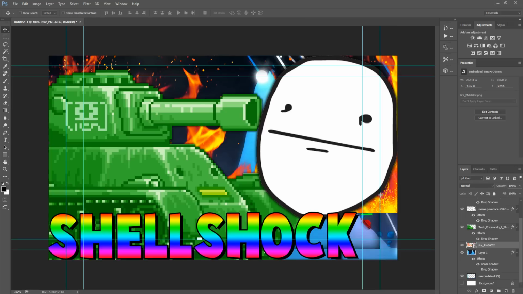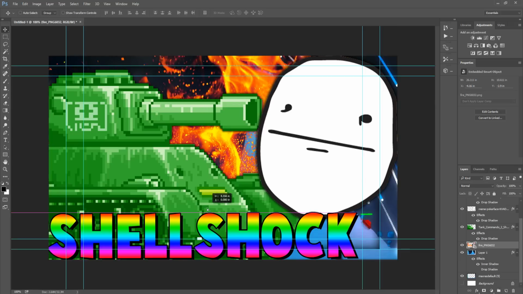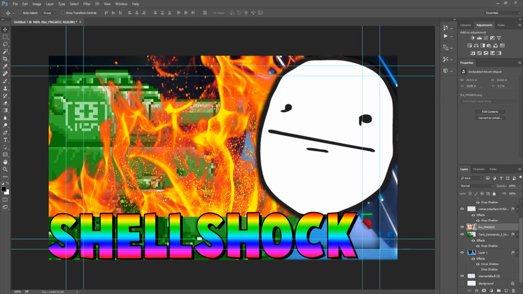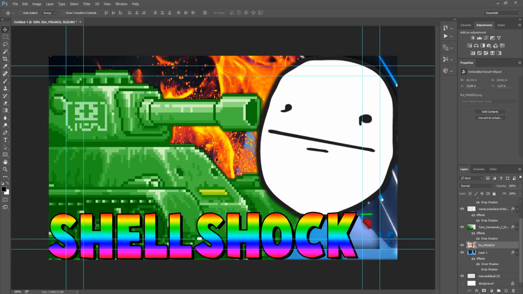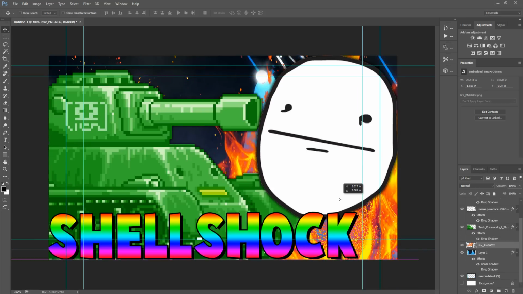Obviously, you can see right here that I don't want that there, but just for the sake of the example, if I kept it like this, it looked kind of weird because you can see where it gets cut off. But if you bring it behind the tank, it looks a lot nicer. And then that is pretty much it for what I do for my Shellshock thumbnails.